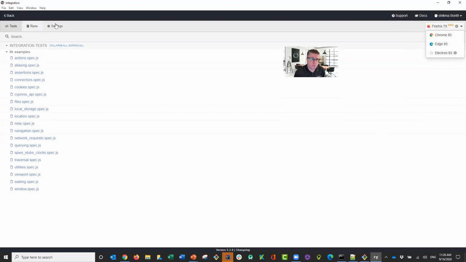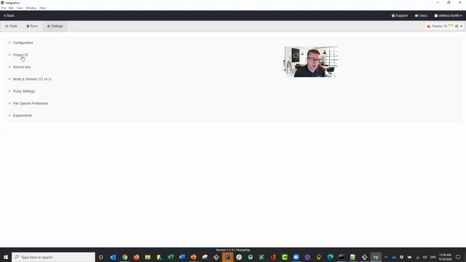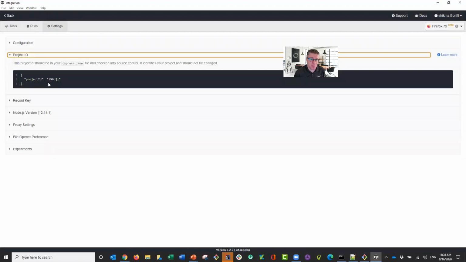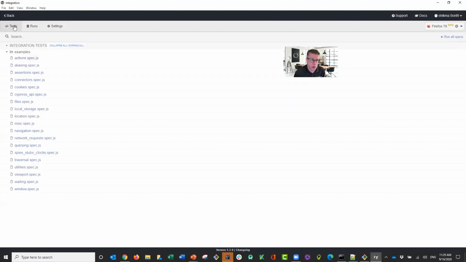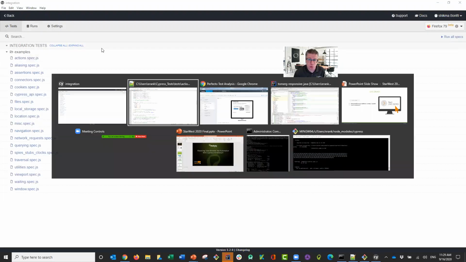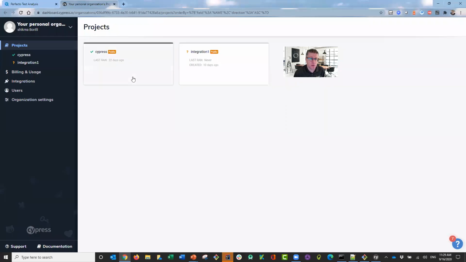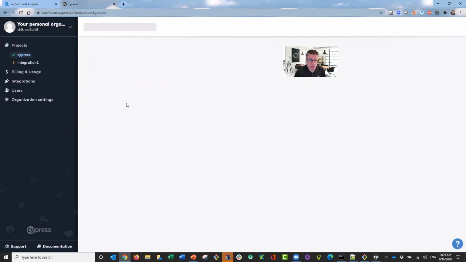If I want to go to the settings, I can. As mentioned, you can run things in parallel. You can see the project ID and the record key, and this allows you to run tests in the cloud and against the dashboard, okay? And the dashboard would look like that. If I go to this dashboard, this is how the Cypress dashboard looks when an execution takes place.